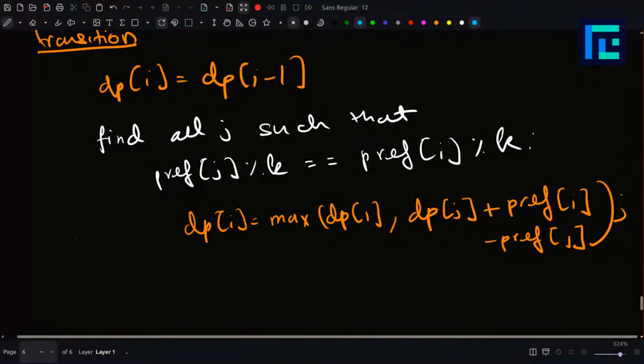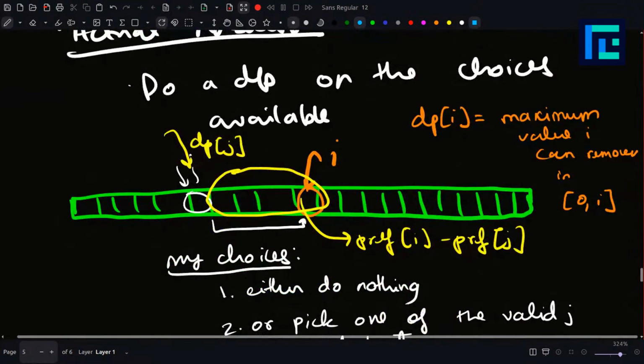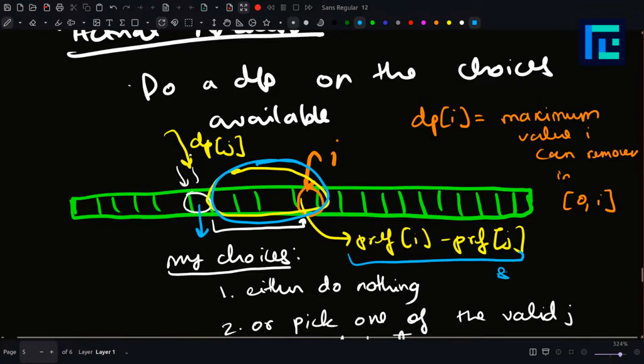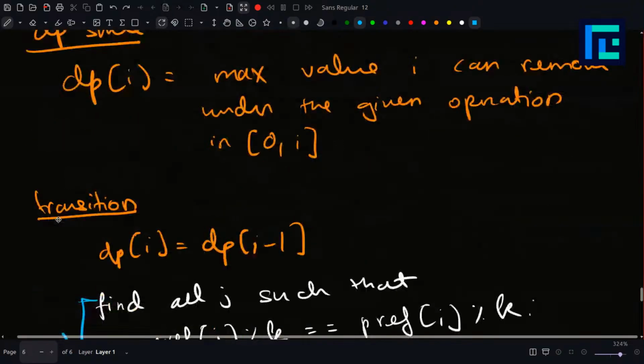Okay, so I think this is clear. The simple reason is, when we find an i and j, we can delete this interval, and then for the remaining we can do dp of j plus that. This is the sum of the values between i and j, and this is the dp value of j, and that's why we have such an equation.